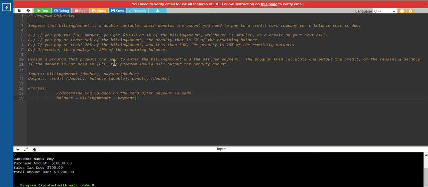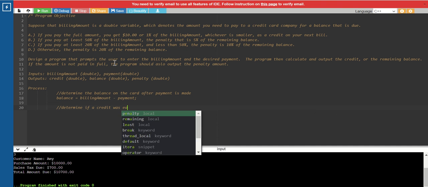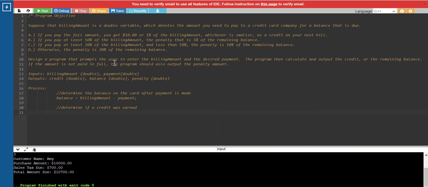Based on that, I can determine if a credit was earned. So the next thing I would do is determine if a credit was earned. So how do I determine if a credit was earned? If I pay the full amount, that means my balance would be 0. So I'd want to be able to check that. So if balance is in fact 0, then the next thing I need to determine is, do I get $10 as my credit or 1% of the billing amount, because I only get whichever is smaller of those two options.